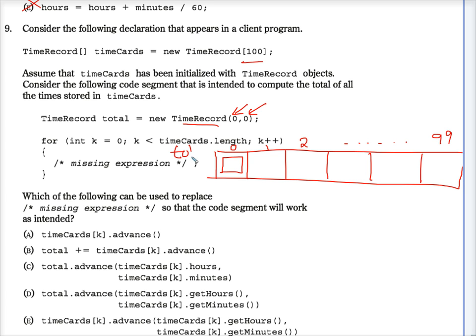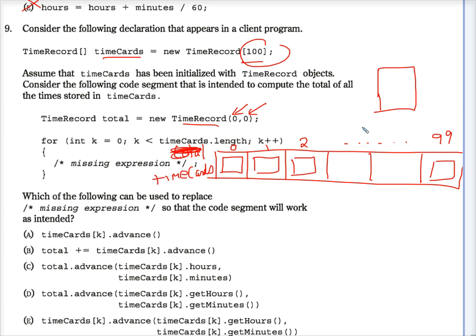Now the array is named, I'm sorry, the array is named time cards. And within these 100 positions of the array, we have these time record objects. More about those later. Okay, analyzing this code. Well, total is one individual time record object that has a number of hours and minutes in it, just like each of these elements have a number of hours and minutes stored in each little square there that I've made. And what is this loop doing?